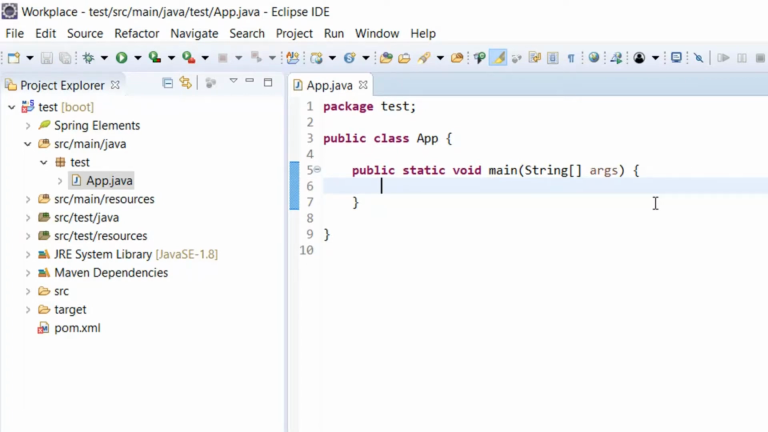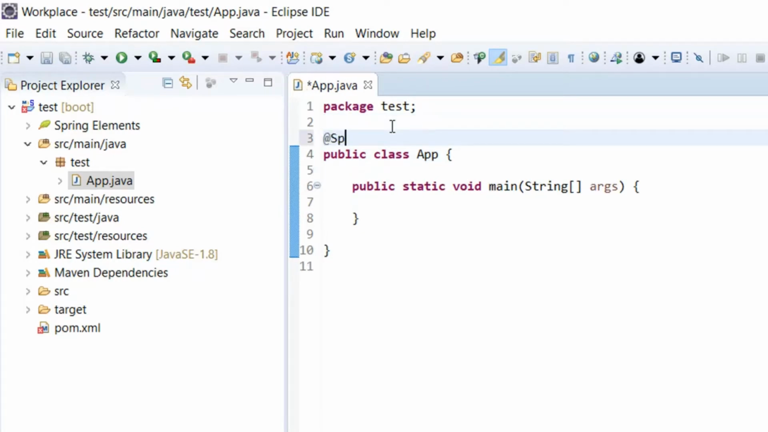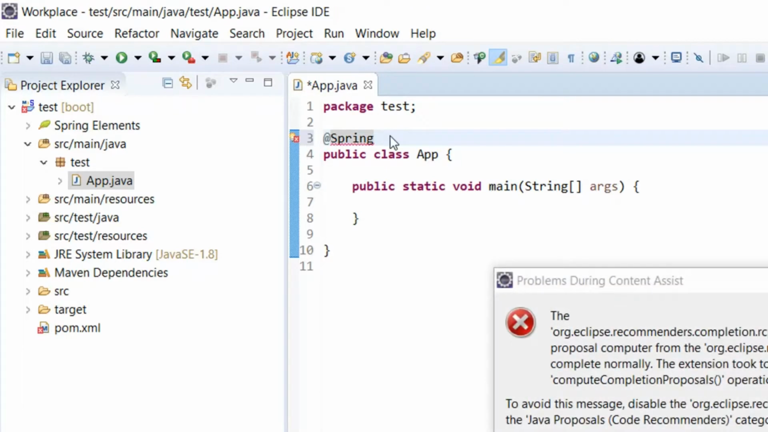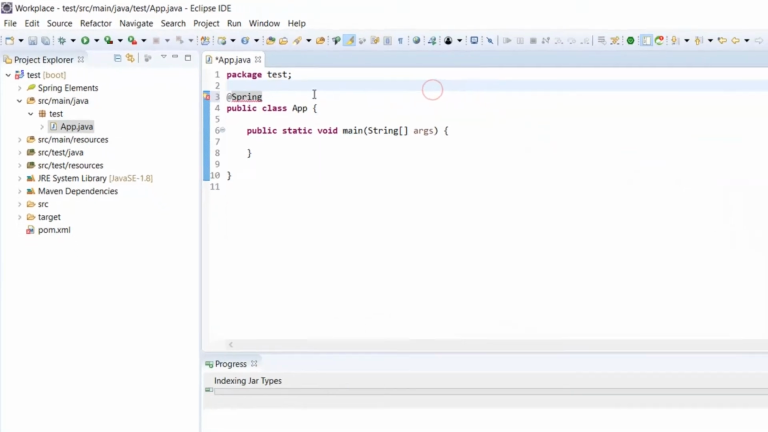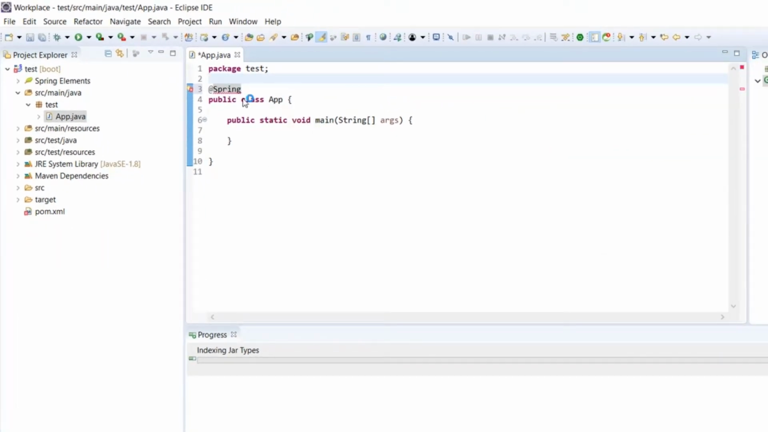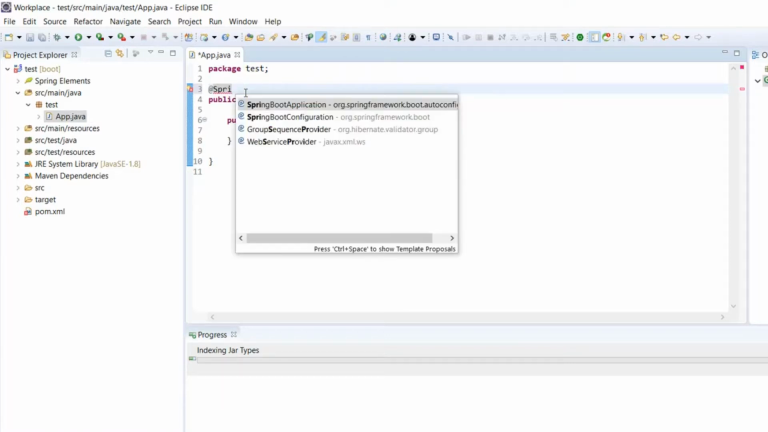The first thing we need to do is go here and annotate this with Spring Boot app. I'm going to do that quickly. I'm using one shortcut here, and that shortcut is very useful. Every time you want some suggestions, or you're stuck somewhere and don't know the full name or the spelling of something, you just go here, type the initials and press Ctrl and space, and you can see all the suggestions.